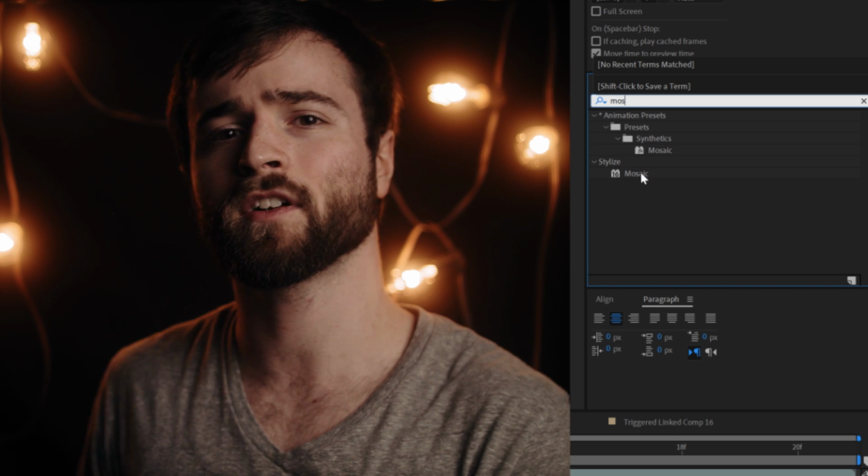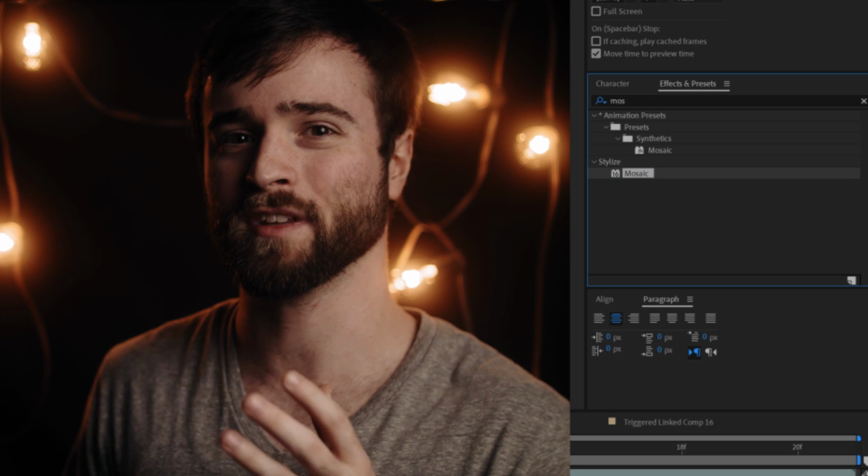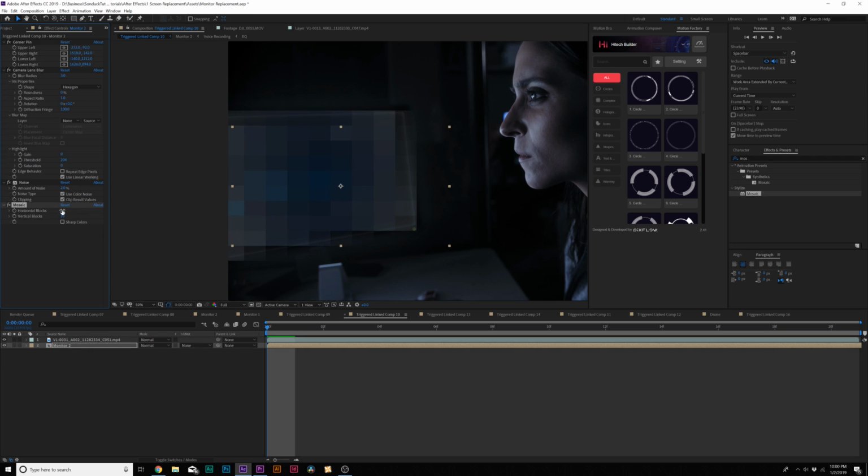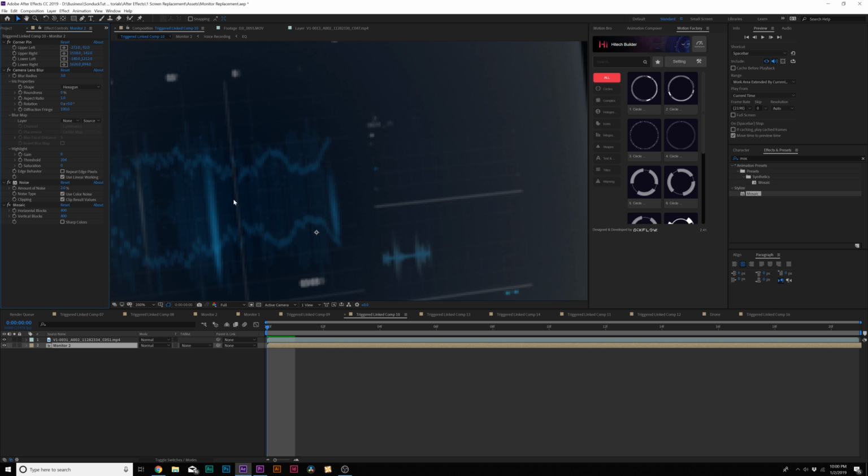And to take this effect even further, I also added an effect called Mosaic. And this is essentially just a pixelization effect, but just adjusting this to about 400, at least in my case, this was able to make my screen replacement a little bit more blocky, as if it was more pixel based like how it was shot. So this was a nice way to deteriorate the image and make it blend well with our scenes.